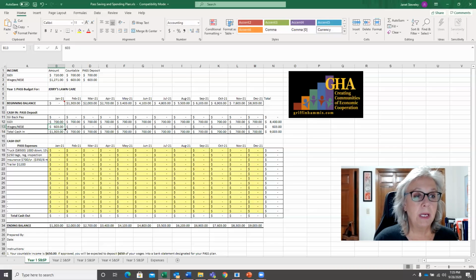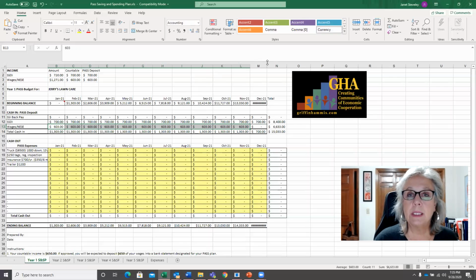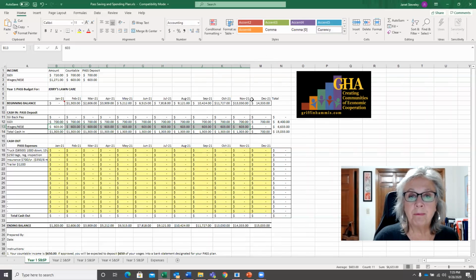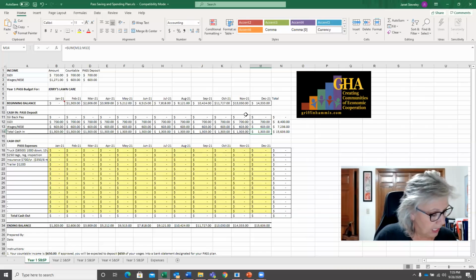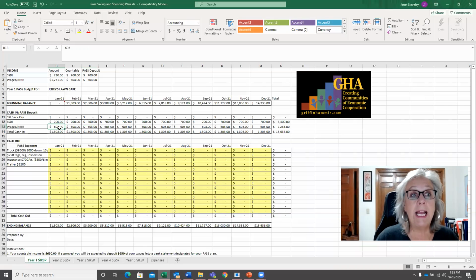And then again, it's something he can set aside each month, so I'm going to drag it across. I'm just going to make those columns a little bigger so you can see it. I didn't drag there. Fix that, 603. There we go. So you can see now that Jerry can set aside $700 a month in SSDI and $603 in earned income, giving him over $1,300 a month that he can work with his PASS.